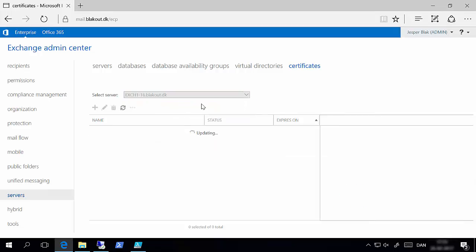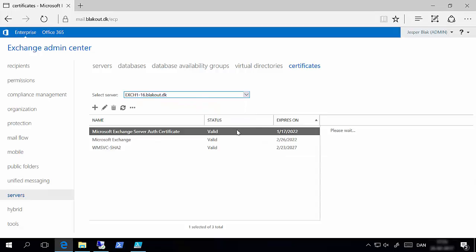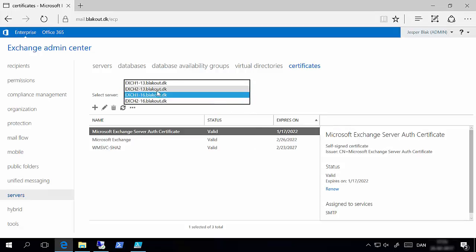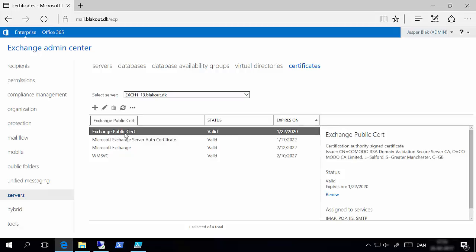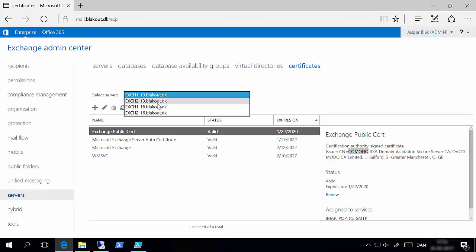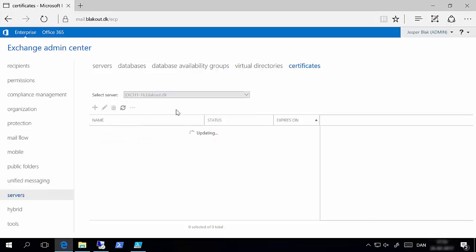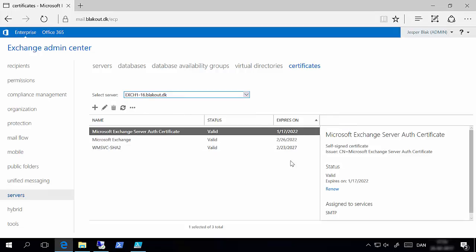And actually you can see they are missing this Exchange Public certificate that we have from Komodo. Export it if you want to. I already have exported it, and so I can import it to the different kind of servers. But we can start here.